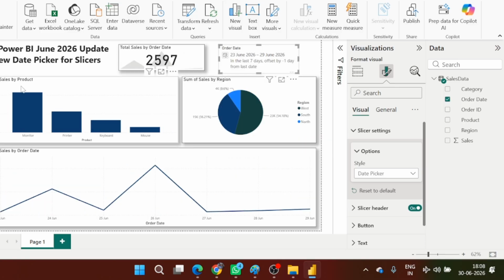See how easy it is. And here you can see the text: the last 7 days, offset 1 day from the last. It is also showing the from date to date. It is really good. So the data is like that.